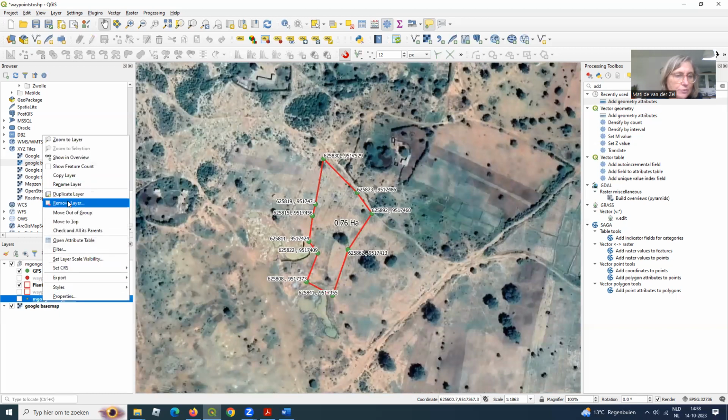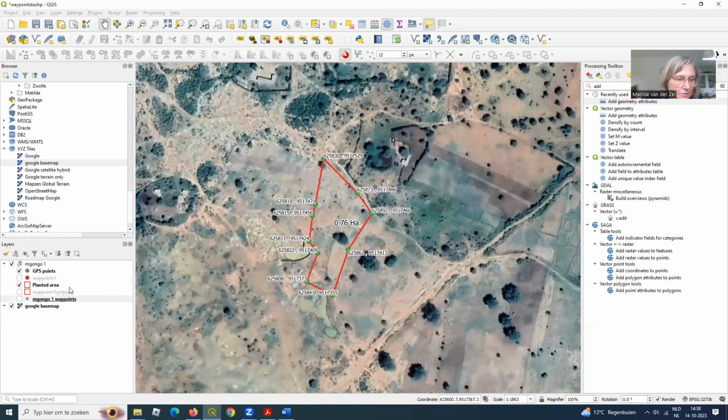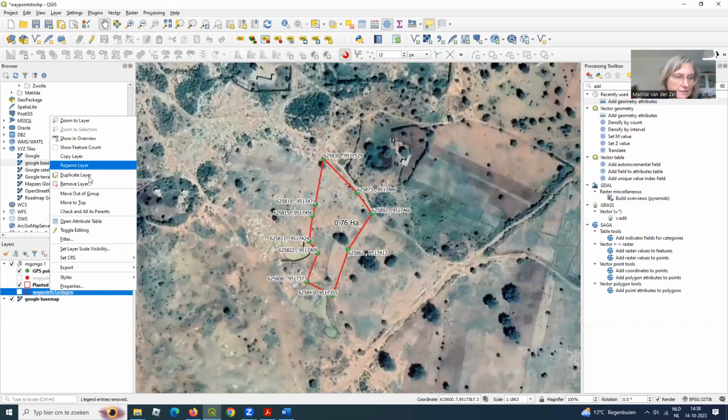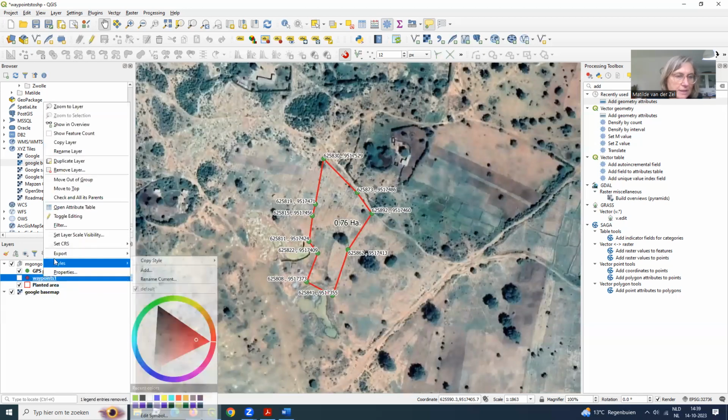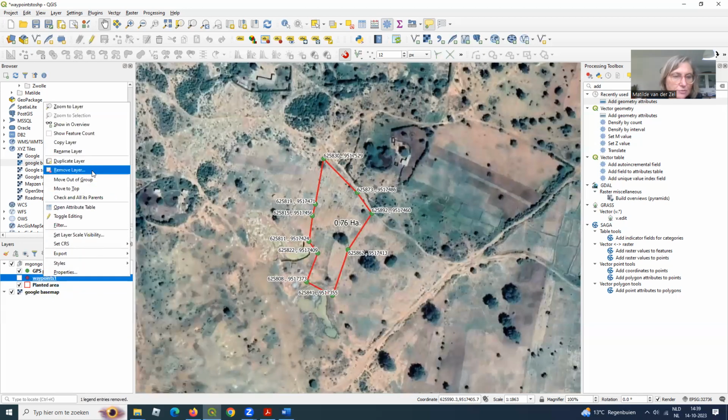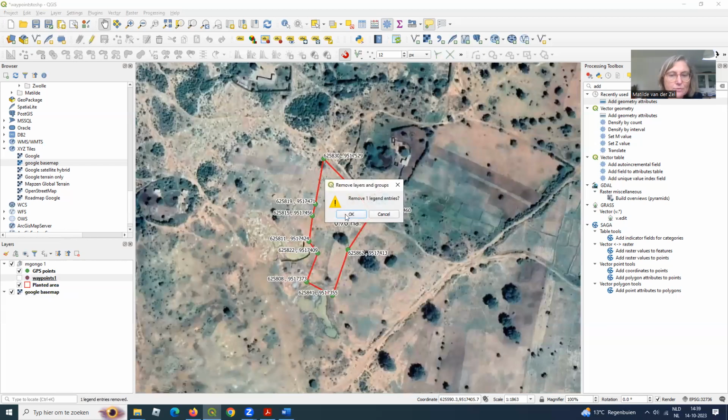I'm going to remove the layers that I'm not using currently. I just right click and click remove layer. And the GPX file, I'm not using it, so I just remove it, remove layer, okay, and then save.